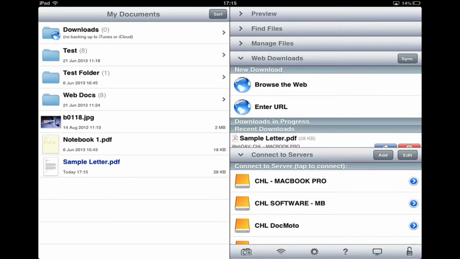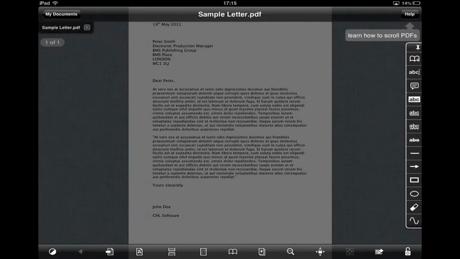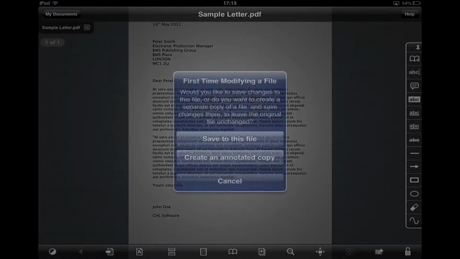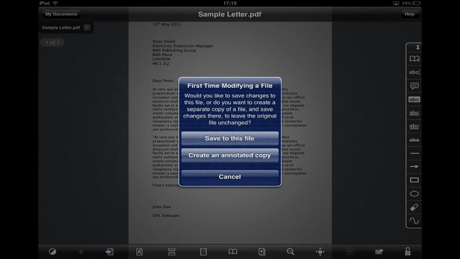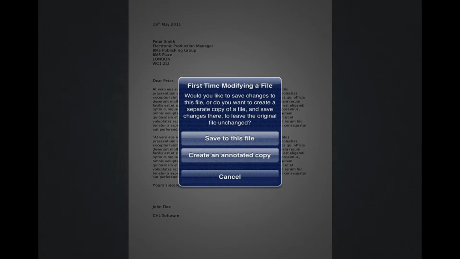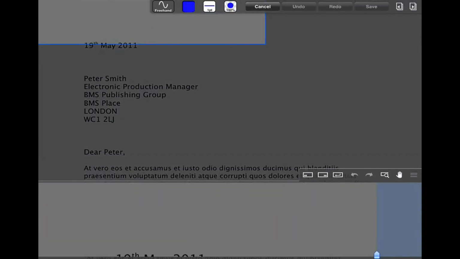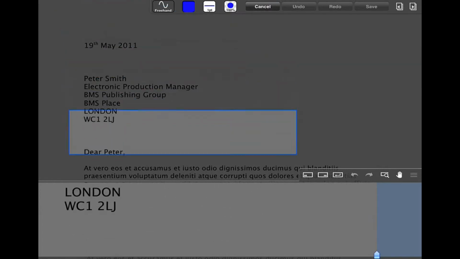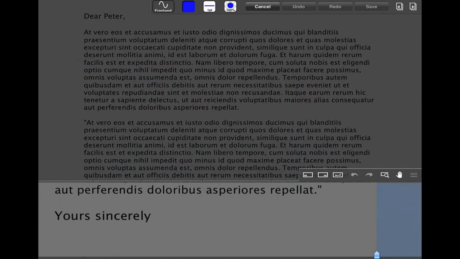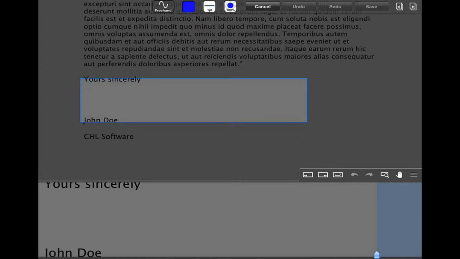Now, GoodReader allows you to modify PDFs. So what we're going to do, we're going to open up the file, and it's going to ask if we want to save it as a new file or save to this file. And we need to click on Save to this file. So what we're doing now, we're just using GoodReader to sign this document for us. Once it's signed, what we need to do is save it.